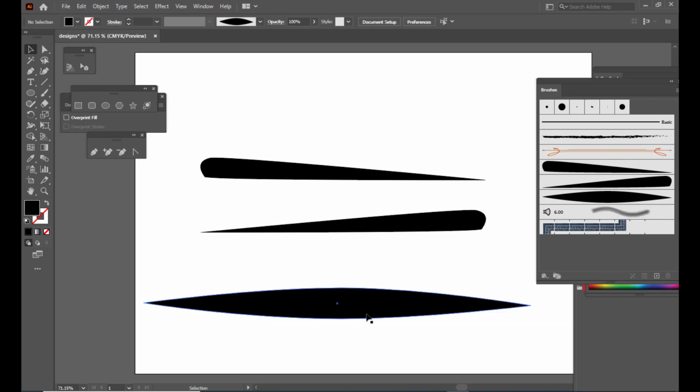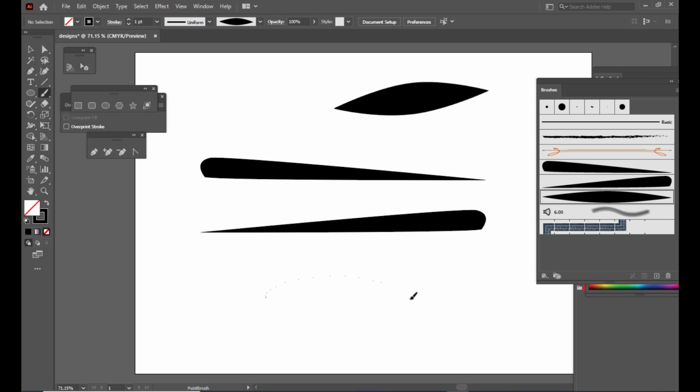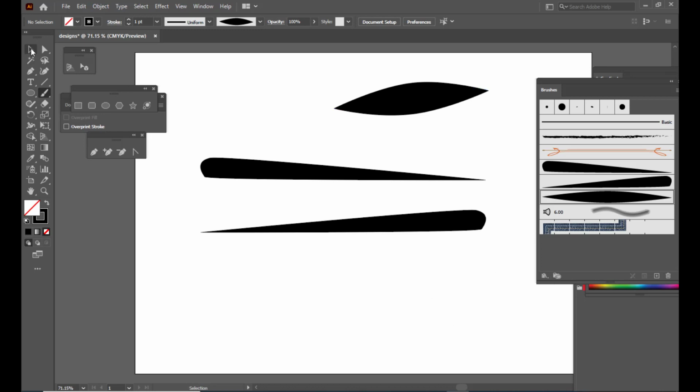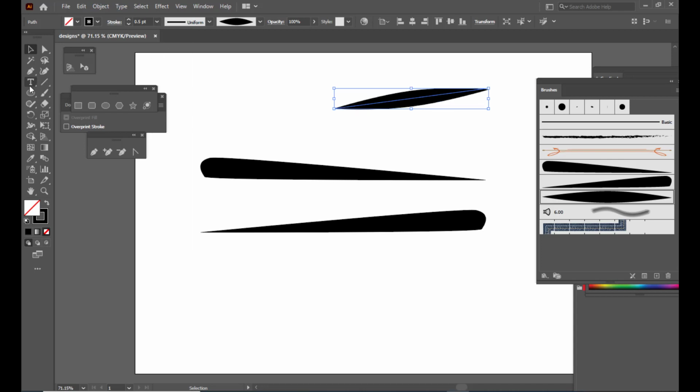So we can now delete this and we'll select the paint brush tool and we will paint. See, so it is a little bit thick, so we can also reduce the size. We'll keep it 0.5, and now we will paint. Right.